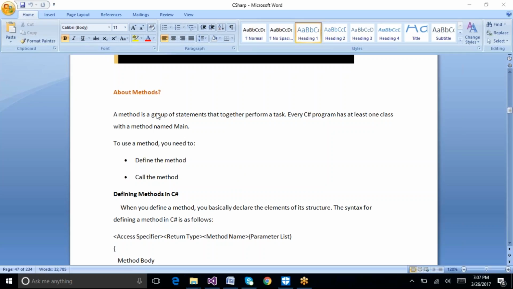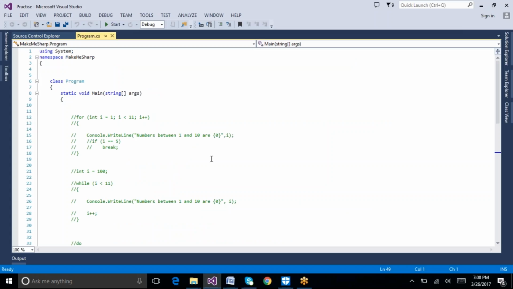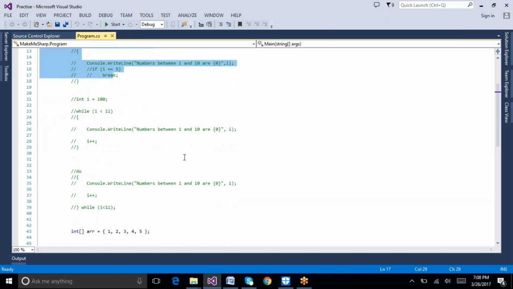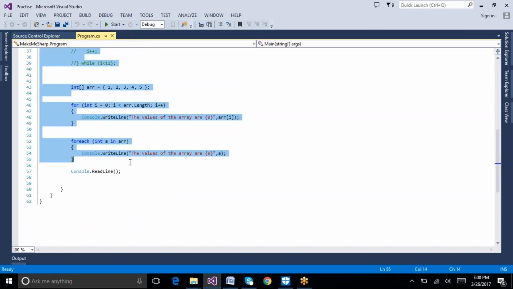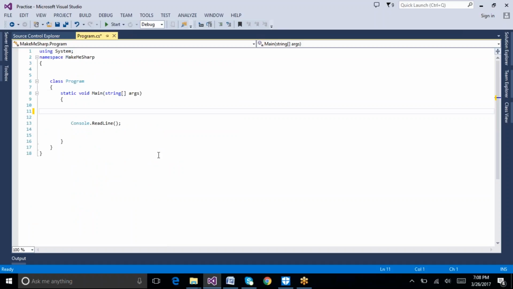So here, the next topic we have in C Sharp is methods. Before jumping into the explanation of a method, let's see why we need to use a method and what the importance of a method is. Then you can easily understand what a method is and how it is useful in our C Sharp program. So let me go to Visual Studio. These are all programs we have written last week.